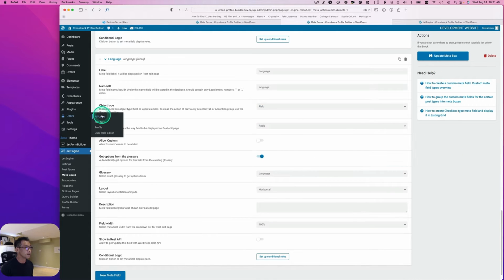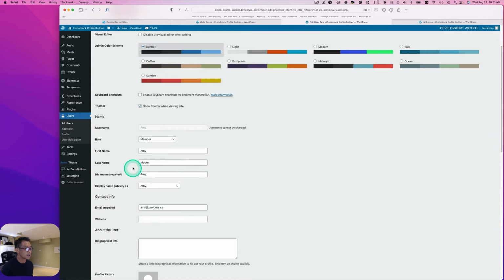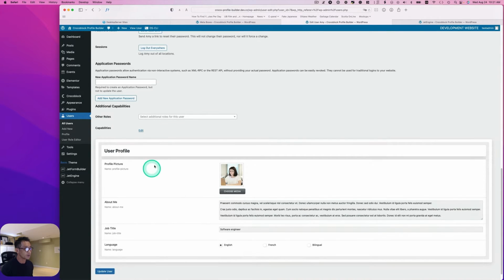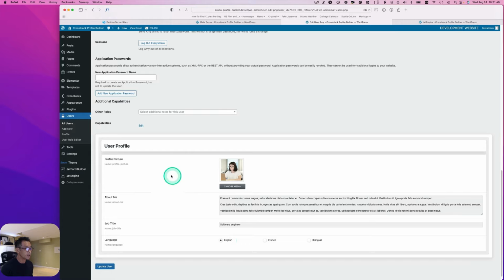So let's go to all users, and pick one here. Those are just the default fields with WordPress. And at the bottom here, I see what I created, just inside the gray box. So here's picture, and about me, and job title, and here's a language you can pick. Okay, so those are custom meta fields for users.